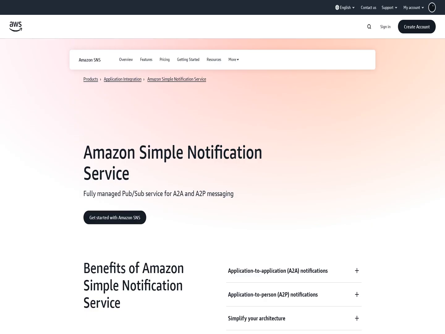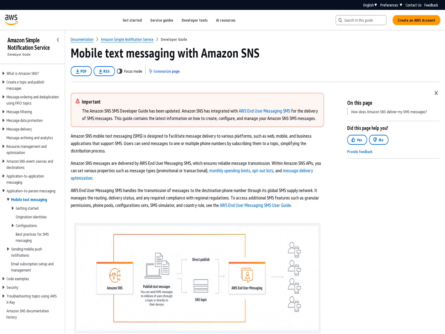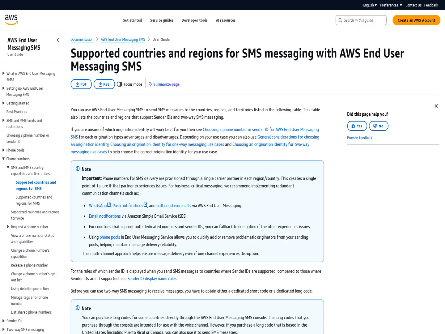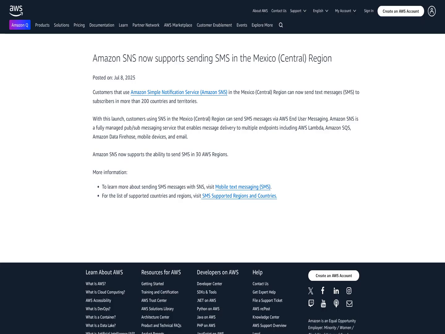Amazon SNS now supports sending SMS messages in the Mexico region. This enhancement enables customers to send text messages to subscribers in more than 200 countries and territories. With this launch, customers using SNS in the Mexico region can leverage AWS end-user messaging to deliver SMS messages. This development brings the total number of regions where Amazon SNS supports SMS messaging to 30.